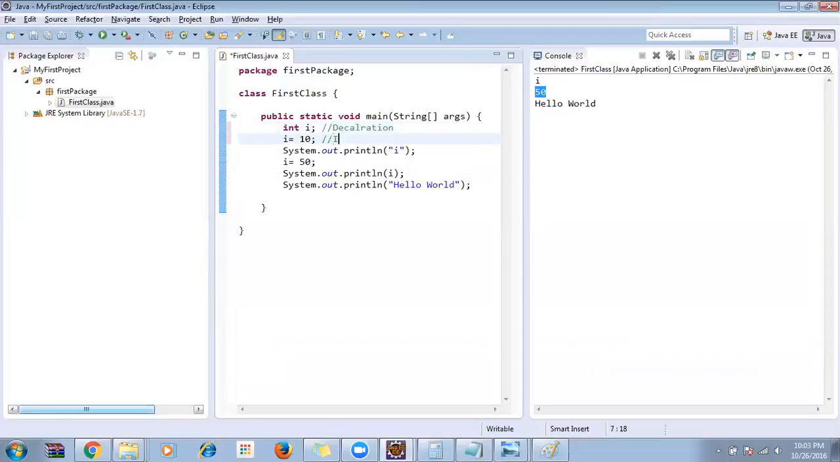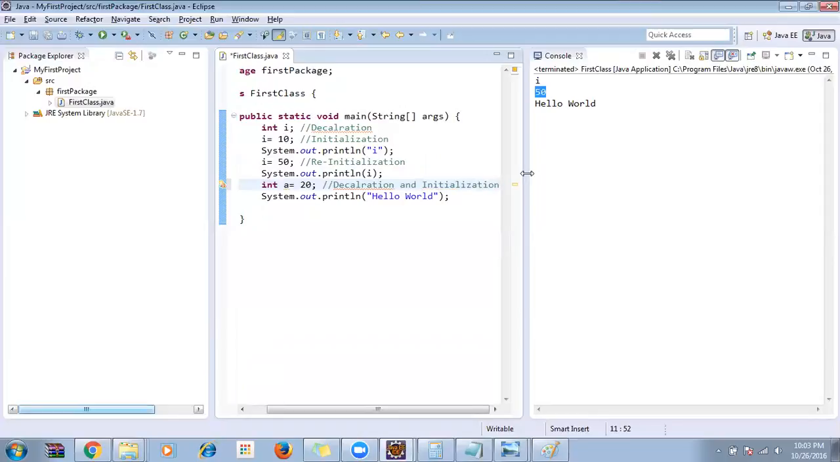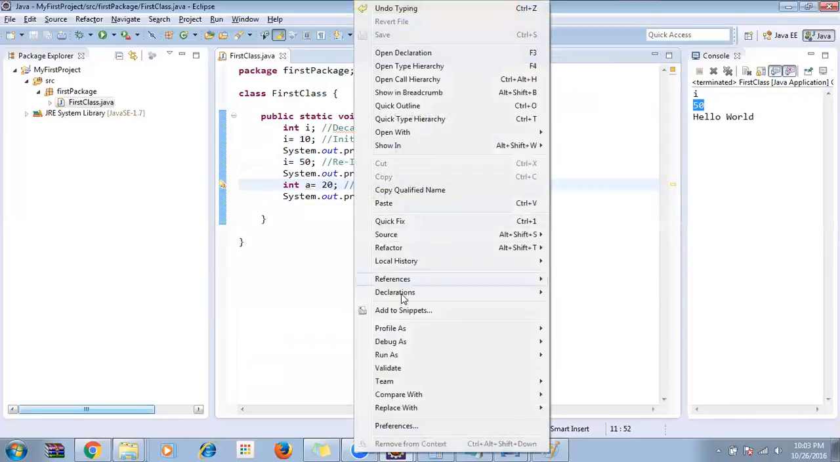So this step is called declaration. This step is called initialization. Then this step is called reinitialization. Same thing if I give int a = 20, this step is called declaration and initialization. So now if I run this.